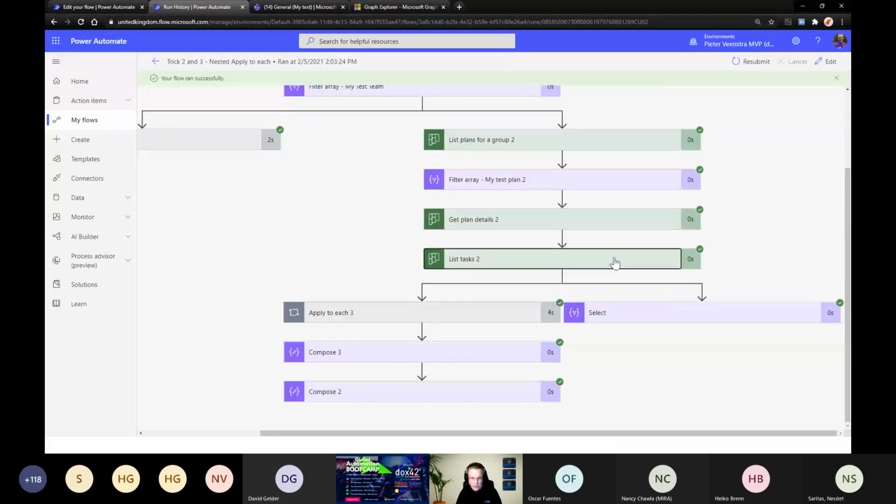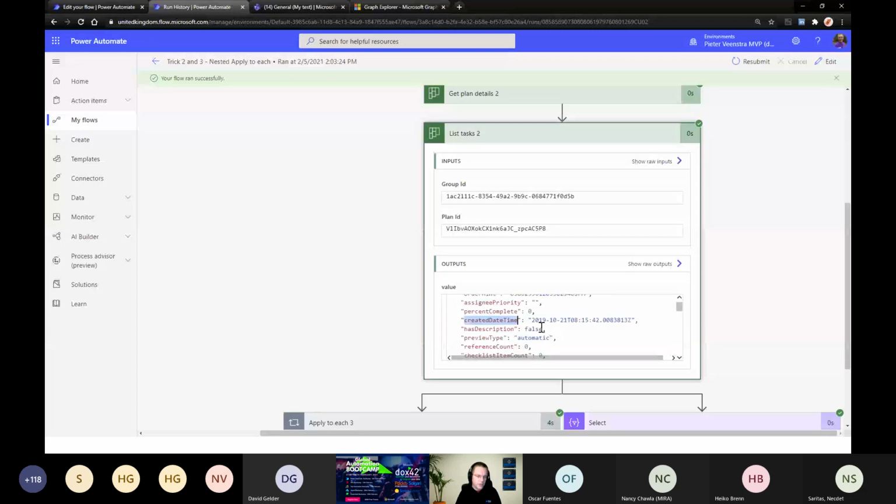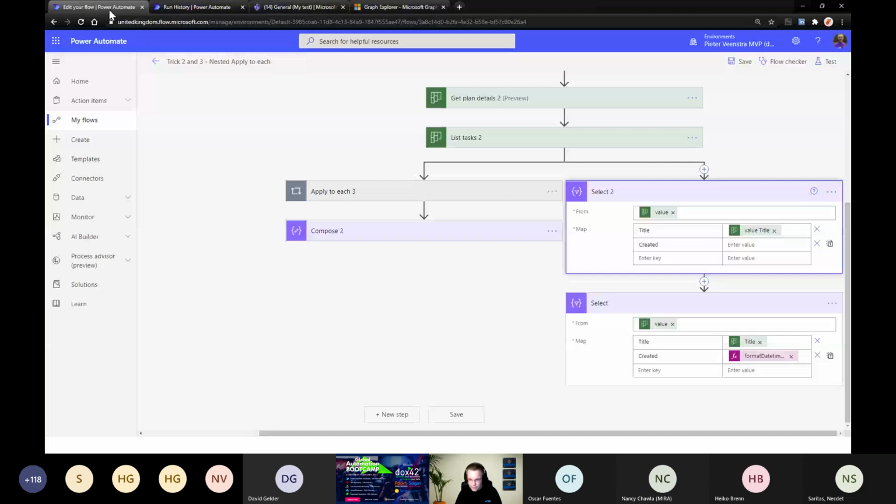I'm interested in what the created field was called again. Okay, there we got it. That's easy enough. So the created date time field, that's the one we need to get. And we want to get the format date time thing over there.